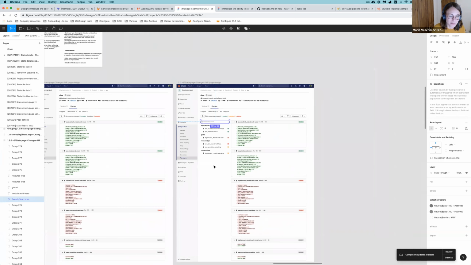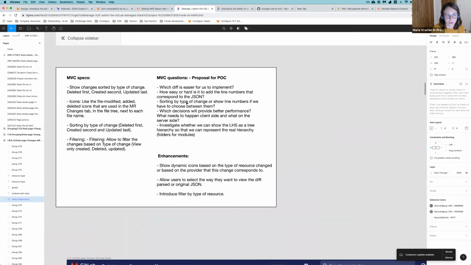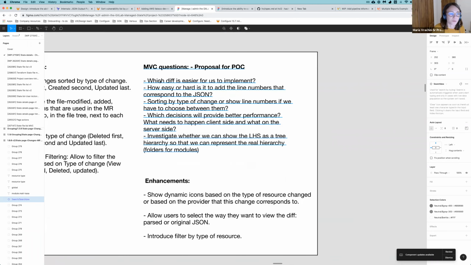So then Matt told me that he doesn't know what's easiest and what's possible, and that the best way to approach it would be to do a POC. So which diff would be easier for us to implement? How easy or hard is it to add the line numbers if we go with the design that shows the JSON? Then sorting by type of change. Users said they want the resources sorted by created, deleted, updated, or grouped by the type of change.